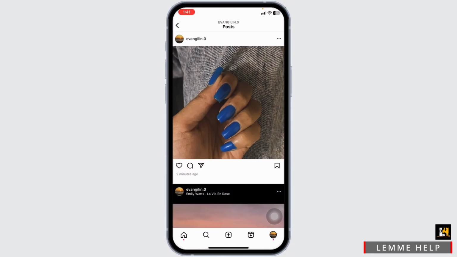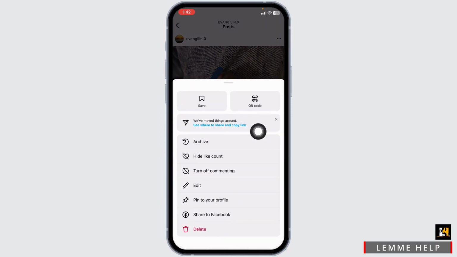Now, how to add music to the post that you have already uploaded. At the top right corner of each post, you're going to find three dots. Click on it. Different options will appear, such as archive, hide like count, turn off commenting, edit, and many more. Head towards the option of edit.